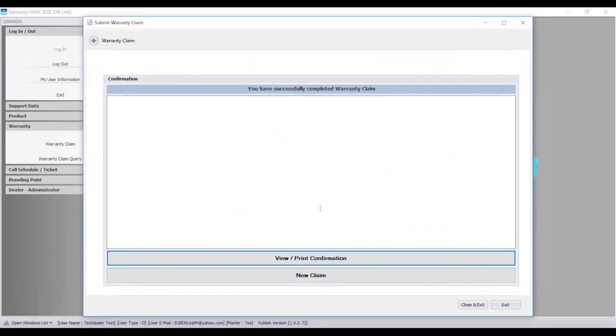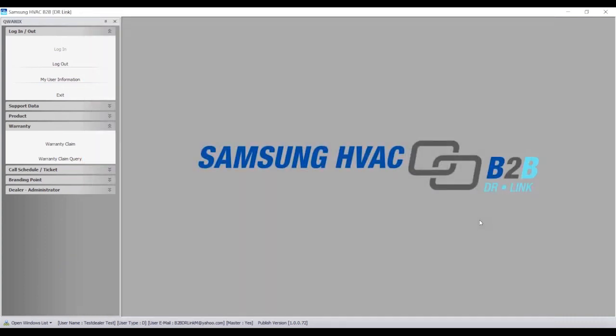Closing that out now, we have a couple of options. We can either go to a new claim. We're finished with this one. If we need to enter another one, we can go ahead and do that, and it'll bring us into that front screen again for entering a new claim, or we can close and exit, and it will bring us to the home screen. It's as simple as that.